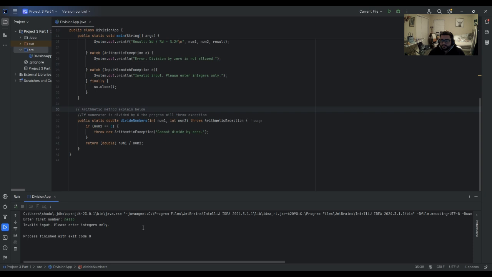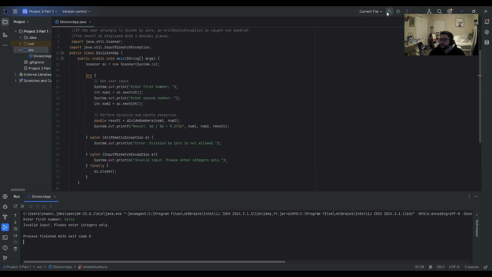Okay, so this right here is a previously run attempt to set off this exception right here, the mismatch, and this is the output: invalid input. Please enter integers only. Okay, so now let me run this application right here. So let's go with 12, my first integer. My second integer is 4, and this is going to be the result right here.